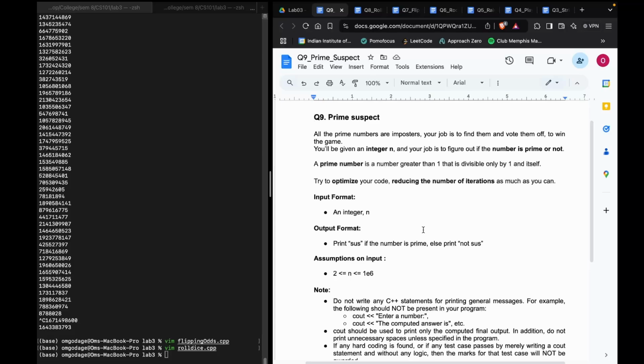Okay, on to the 9th question now. Prime suspect. You are given an integer n, and you have to figure out whether the number is prime or not. Yeah, this is an easy question.